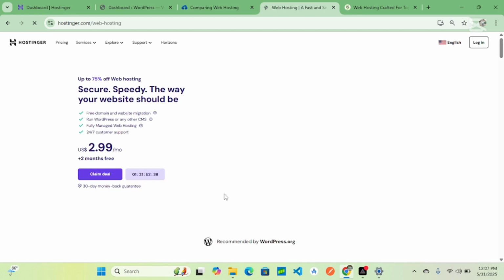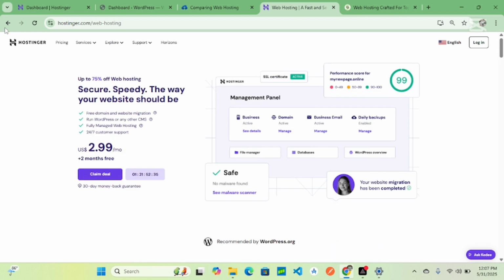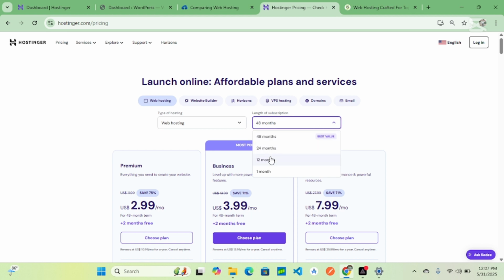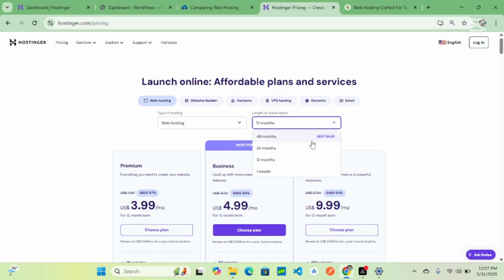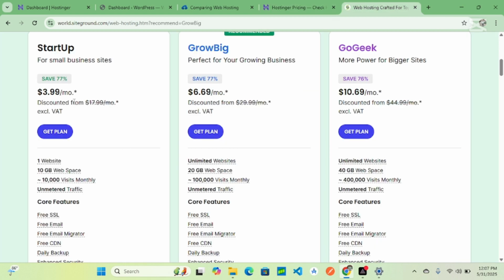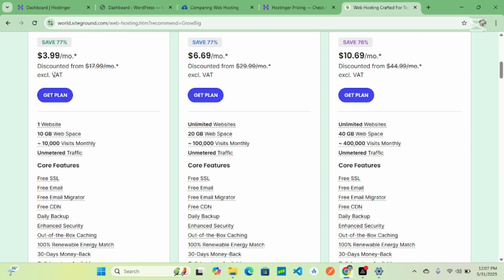Okay, web hosting, where we have to change. I'm just trying to get to where I can change it. So here, let's make it 12 months so that you see it very well. Since it's 12 months, comparing this with SiteGround, this 3.99 is the same thing here, 3.99. Is this for 24 months? Yeah, it's for 12 months rather. So you see that this 3.99 will give you one website here.